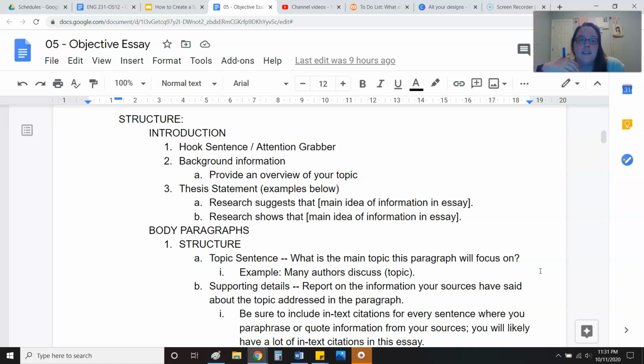Then give me a thesis statement. And your thesis statement can be very, very simple. Like saying something like, research suggests that, and then the main idea of the information you're giving, or a couple of main ideas. Research shows that, same thing, main idea. You probably need to write your body paragraphs before you can write your thesis statement for it to be the most effective thesis that you can create.